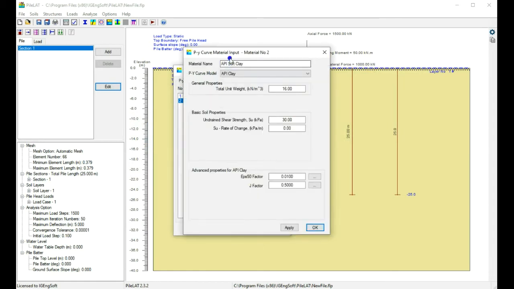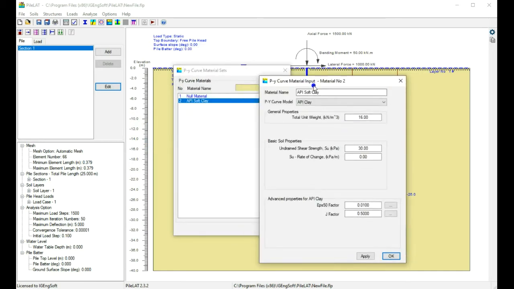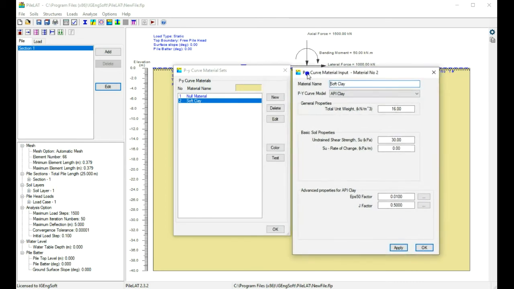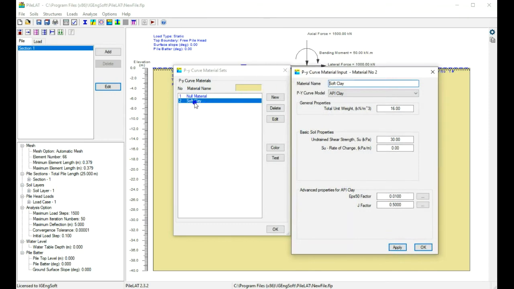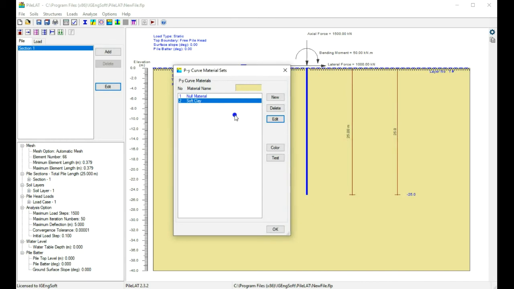Oh, I just forgot to mention that we can also change the material name. For example, in this case, I just changed the material name to soft clay. You can see here, once I click the enter button, or press this apply button, the name is changed. And also from this list here, the name is also changed. Let's click OK.